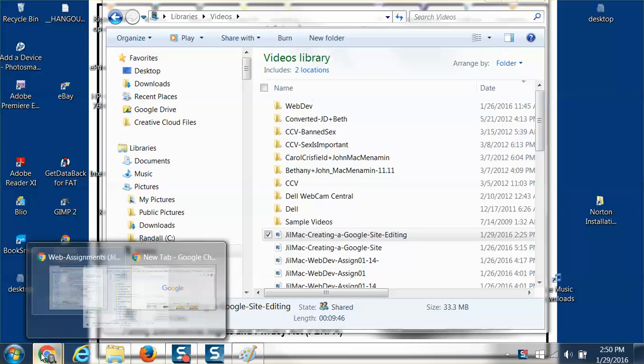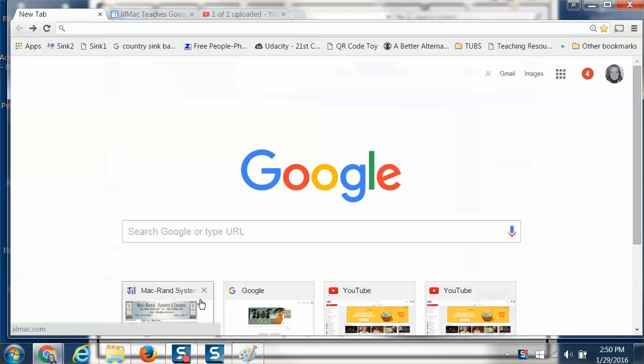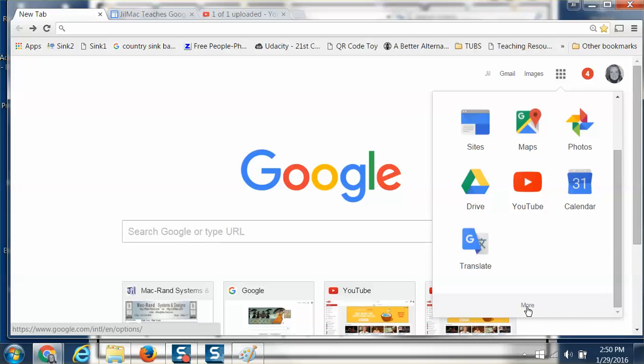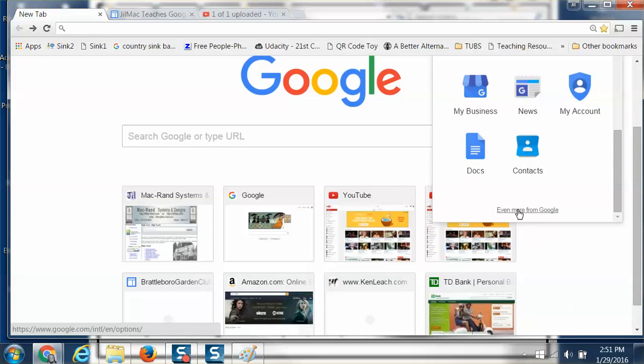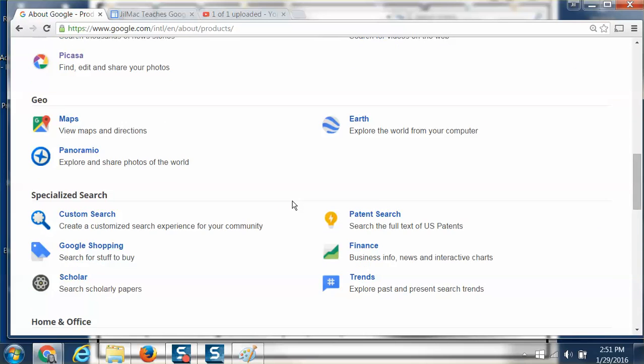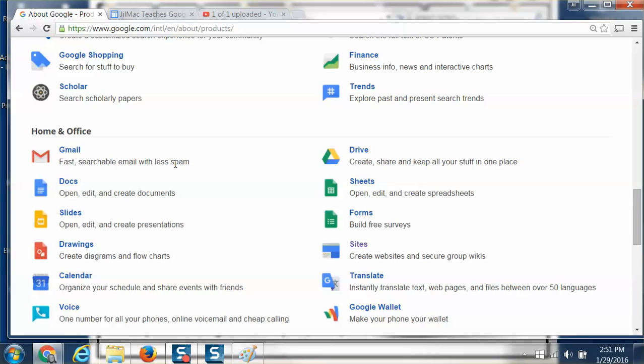Basically, this training session is about how to add pages to a Google website. So we're going to go out to our Google website by just going out to Google and then clicking on our Rubik's Cube over here and scrolling down to more and even more and getting all the way down to our home and office section of our Google applications, our free applications, and clicking on Sites.